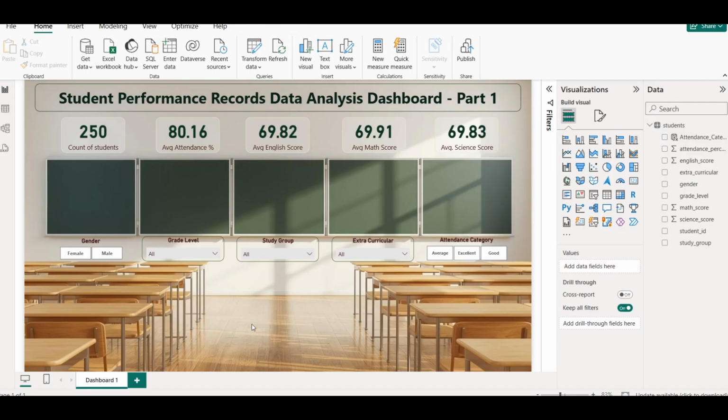So now we have different filters and everything, and now we will simply try to create some other type of visuals. So we have average English score, average math score, average science score. So we can create different dashboards. Let's say in one dashboard we are doing attendance analysis. So we are keeping attendance percentage as our target field. Then we can keep English, then math and science.